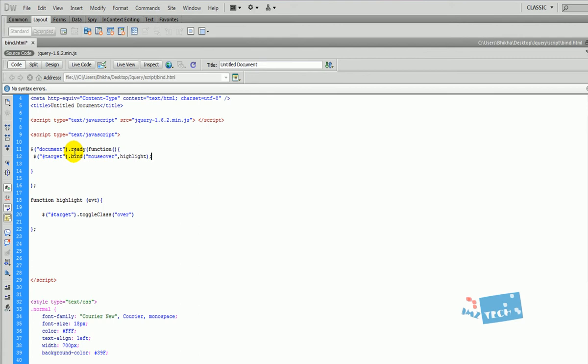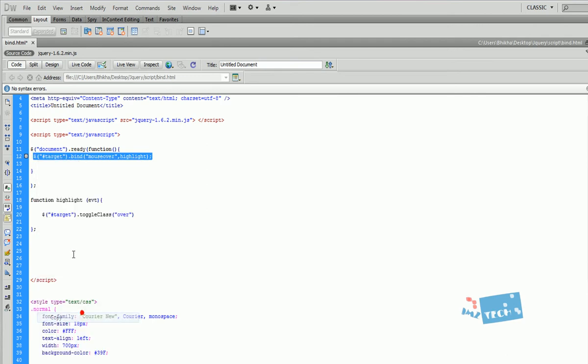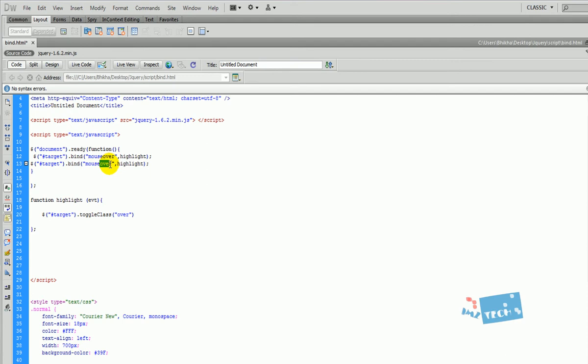Now one thing that we need to do is, when the mouse is dragged over, the mouse also has a second event, which is mouse leave. So what I'm going to do is go back to this particular part, and I'm just going to copy paste, and change from mouse over to mouse leave.